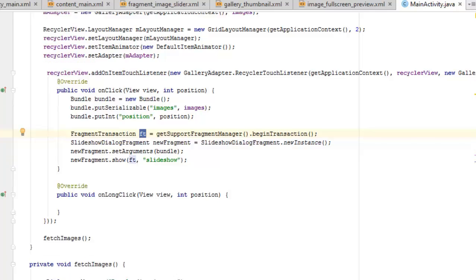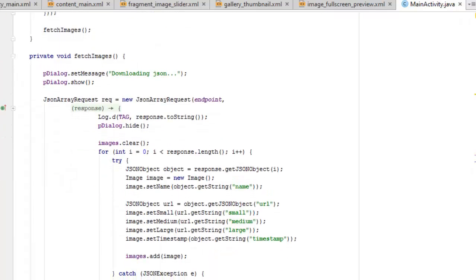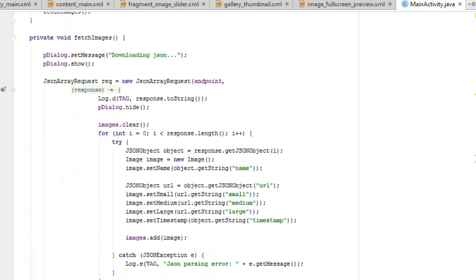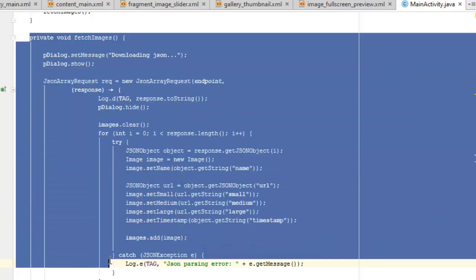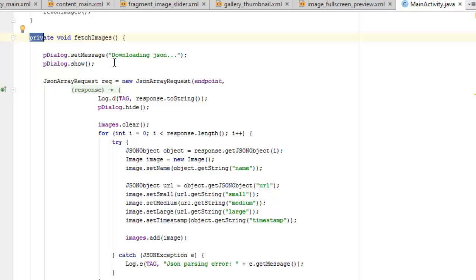So on long click, it's actually just going to fetch images. That's on touch and on long touch of it. Okay, so now the fetch images, what are we going to fetch? This is where the JSON array request has been done. This method over here, this chunk of code here. Okay, now on fetch images, we're going to call on the P dialog called loading, outputting a message called downloaded JSON.